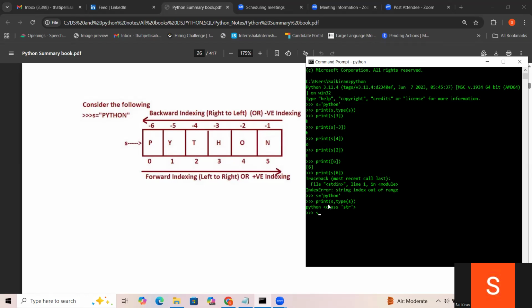Now I will give print of s of, and I want from 0 to 4. So s[0:4], colon: 0 means the starting index, and after it the end index, like 4 means 4 minus 1, up to 3 will be printed. So what is printing here? See, 0 means this one, 0 and 4.